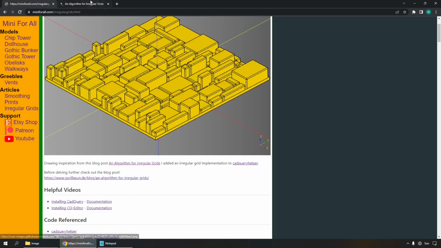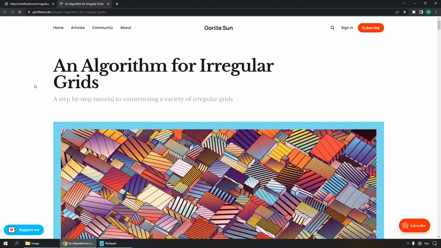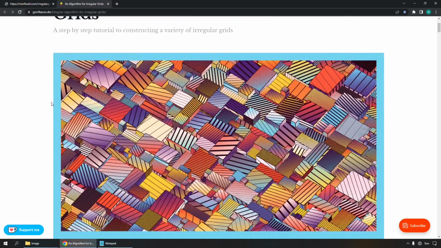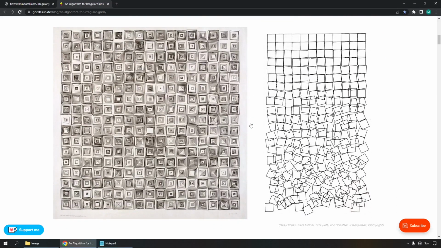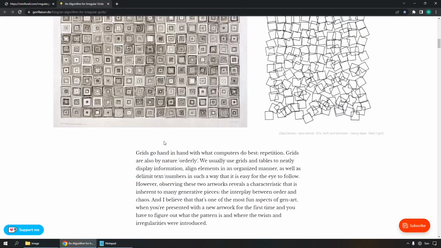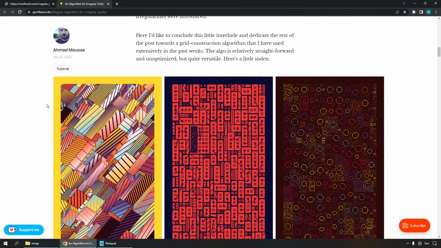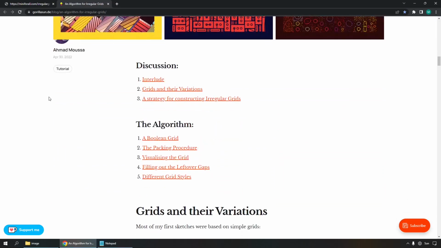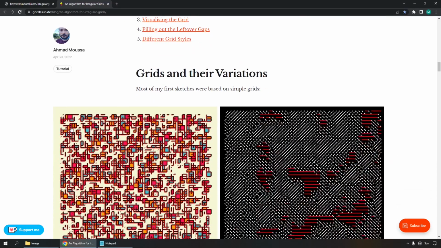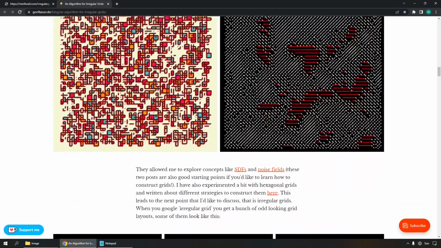Let's check out the article. So here we see some examples, we get some definition, and we start seeing some examples of grids that have randomness applied to them. And here's some further examples. This is a great article. Read through it, delve into it. Basically, I took the concepts from this article and applied them to CadQuery and wrote an irregular grid implementation.